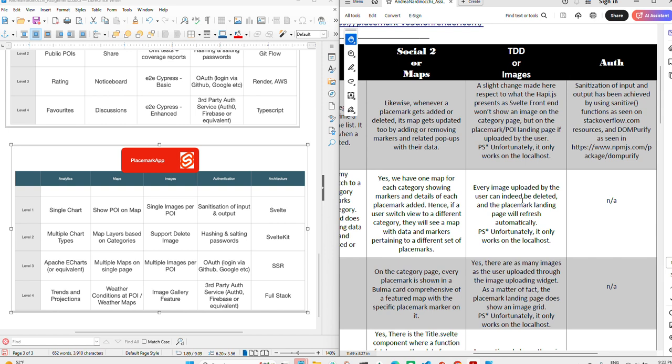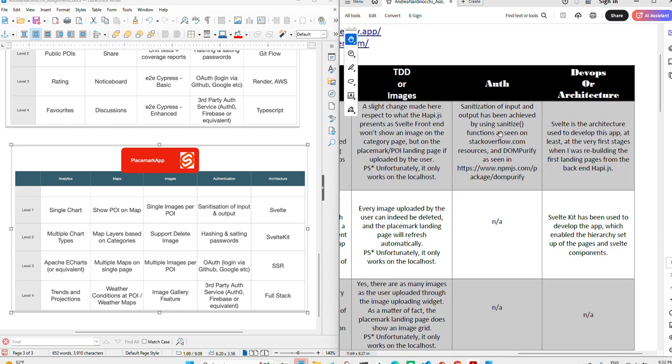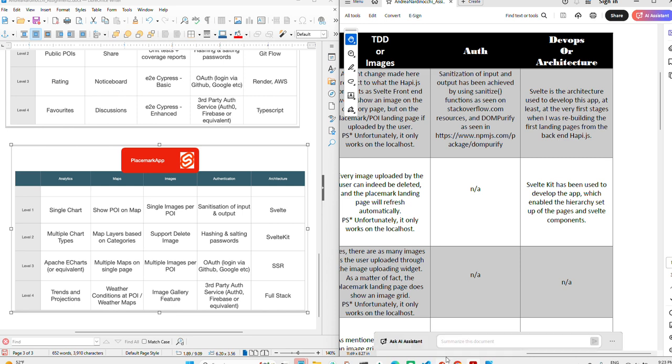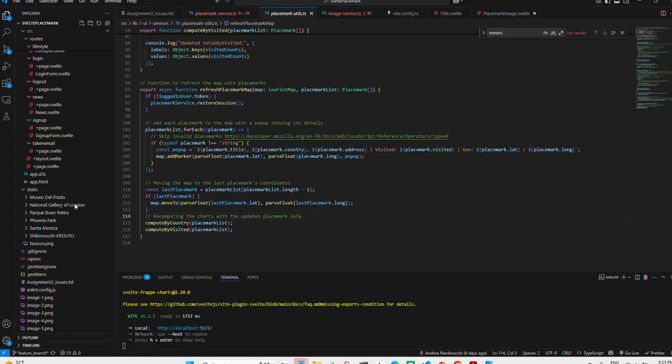And then multiple images for the PlaceMarks. Yes, I was able to achieve that on localhost. I can upload several images and also create a sort of image gallery that I will be showing soon. I implemented some sanitization of input and output as reported here, and the pages were first built with Svelte, and then I introduced SvelteKit and created a hierarchy that is shown here.